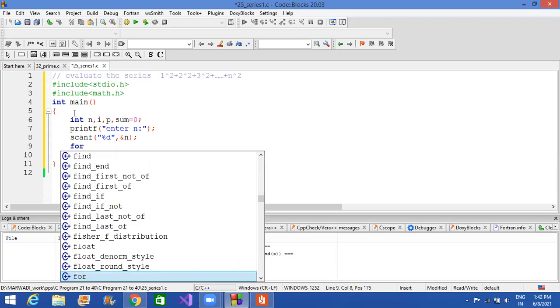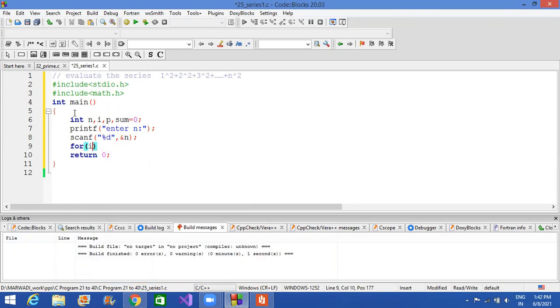Now in the for loop, what we need to do is I equals 1, I less than n, I plus plus. The next step, to calculate the power and store it. So we have declared the variable p for storing the calculation of power. So I'm using a math function, pow. So I comma 2. 2 is the power which is going to be for every number. So the power of each and every I is 2.